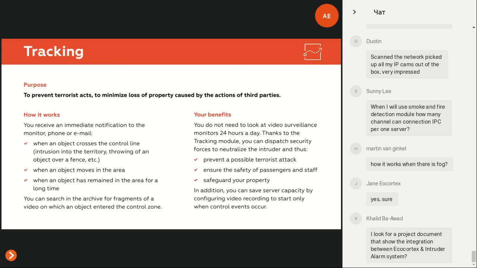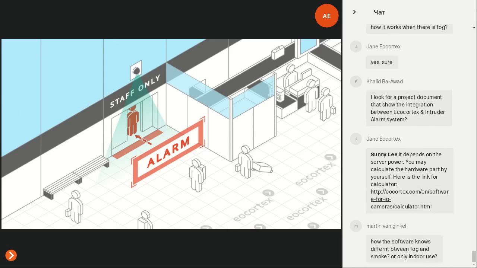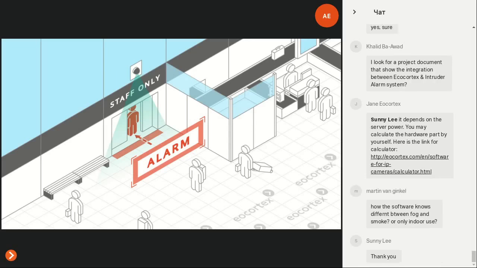This module is very good because you can draw a line in the camera with the Eocortex help, of course, and you can select in which direction it is going to send you the alarm or the notification. So, for example, as we could see here, this person is going in this direction, and it immediately is going to tell you that someone just crossed that line.